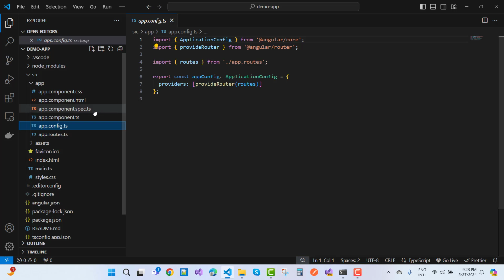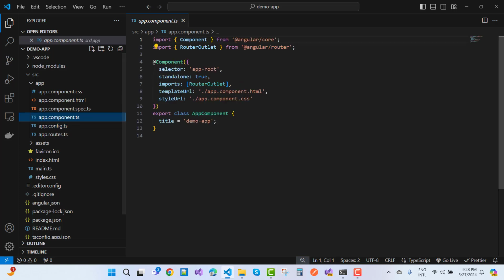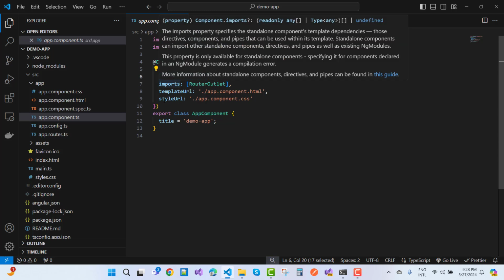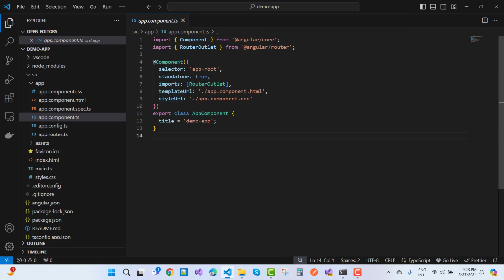And each component, like the app component, app.component.ts, in the newer version is made standalone by default. So in the ts file you can see here we have standalone: true. What is the meaning of standalone?